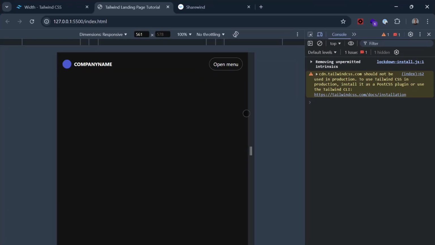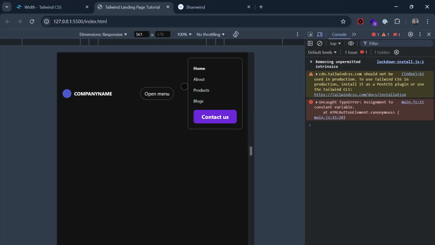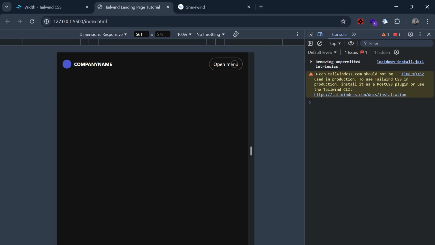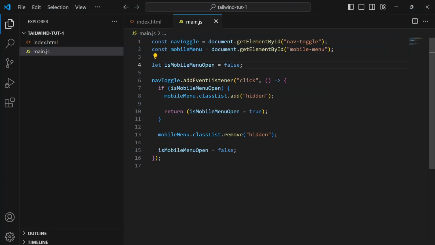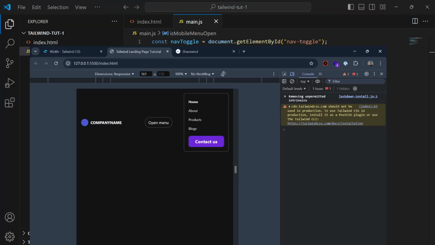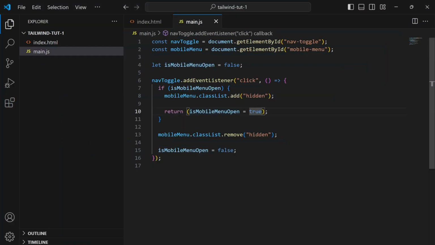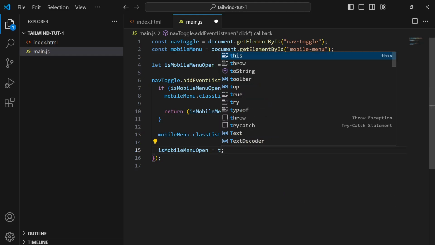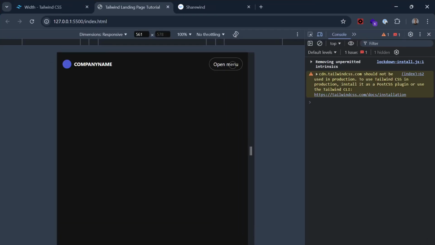Now we are just toggling it. So it's a constant variable, so let's make this let, we want to be able to change it. So now when we click, the is mobile menu open will become true. So okay, actually we reversed it, since this should be false and this should be true. Now when we click, that would be true. When we click, that would be false, and we're toggling it.